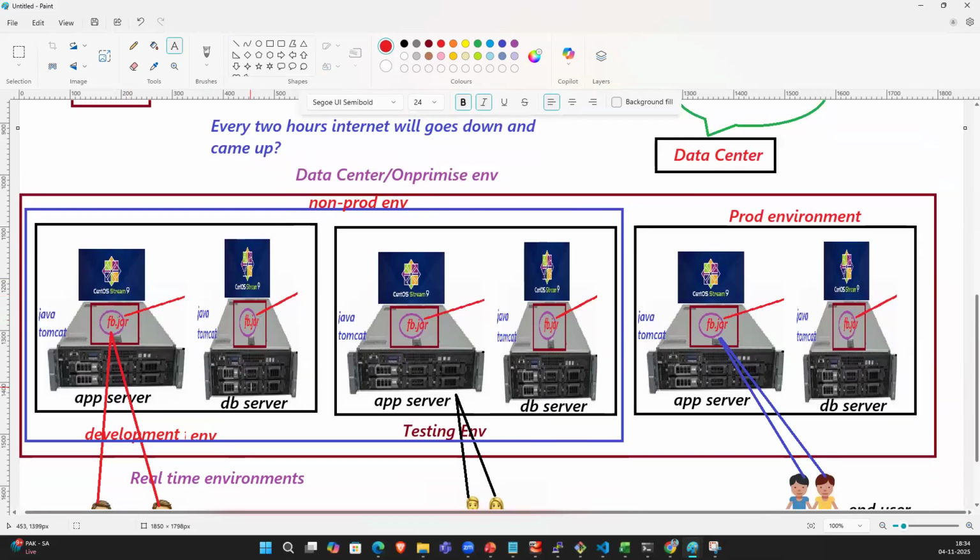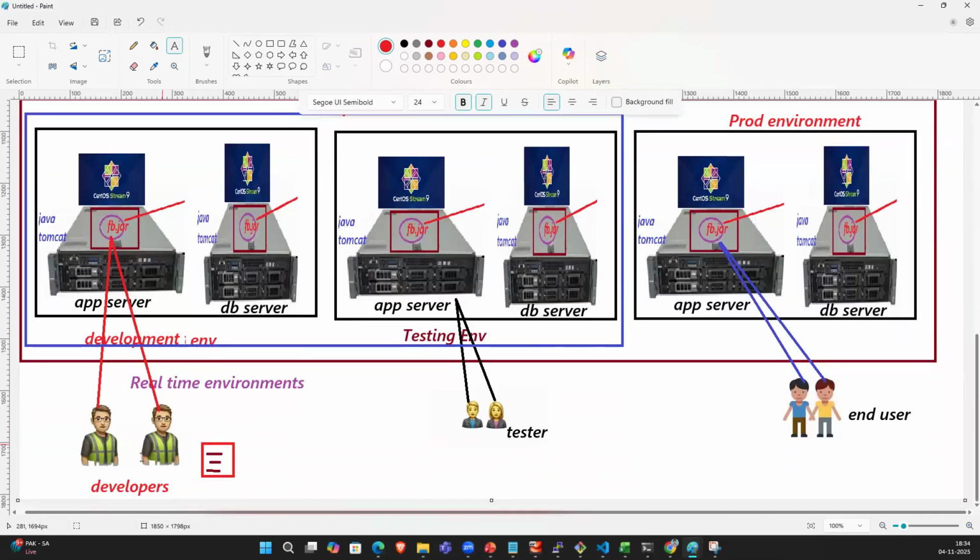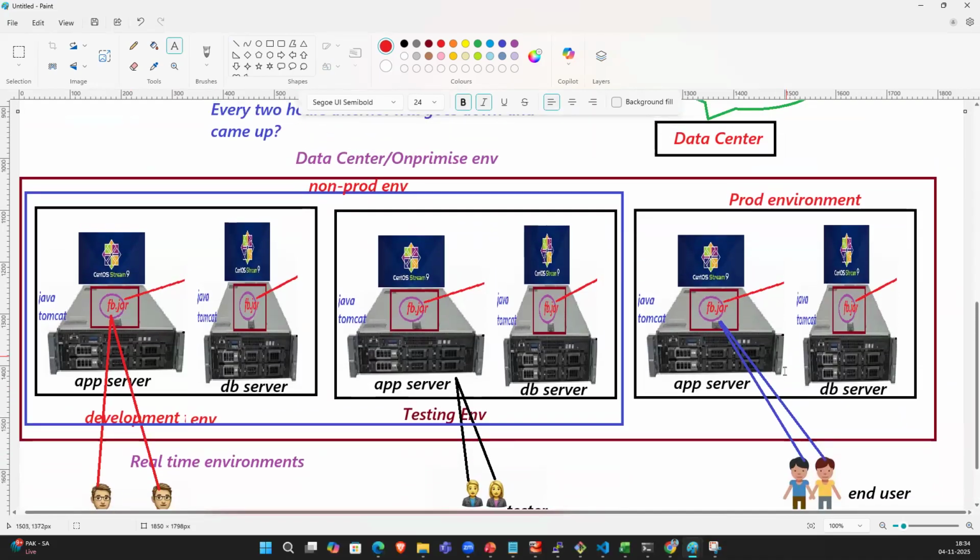In this non-prod environment, if something goes down or goes wrong, only the developer is impacted, or only the tester. But in the production environment, which is nothing but a live environment, if something goes wrong, our business will be impacted. The production environment has business impact. These servers will be running 24 by 7, 365 days.